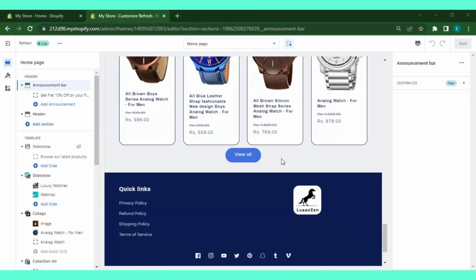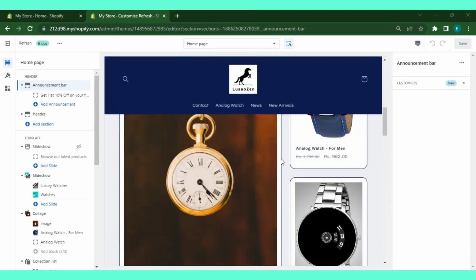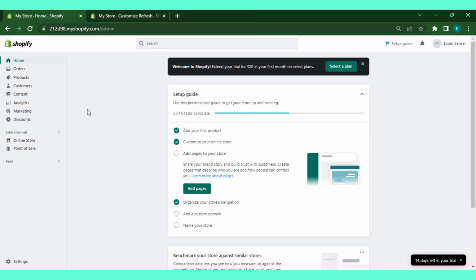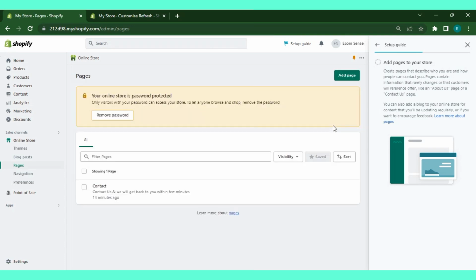Now, we are going to have a look at some basic settings before launching the store. So, let's go back to the store dashboard. And now we need to complete this checklist before launching our store. The next step on the list is to add a new page. So, click on Add Pages. It will take you to the Pages section. We can access this page from the left menu as well.